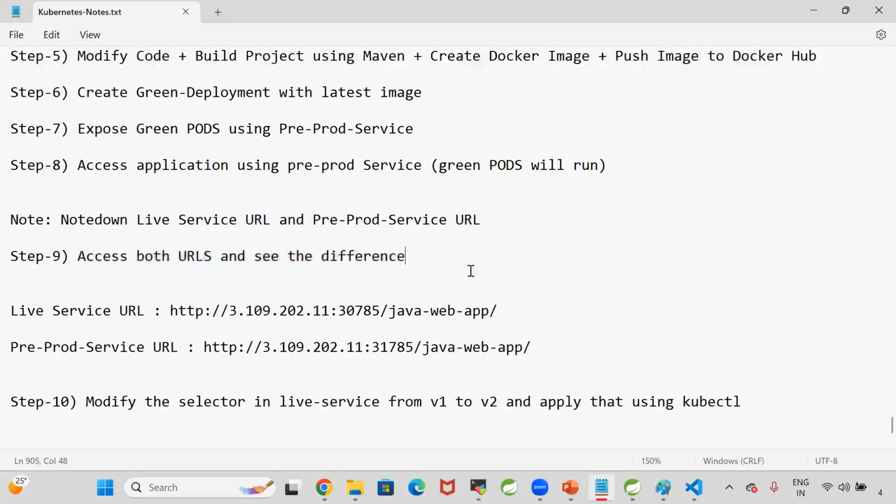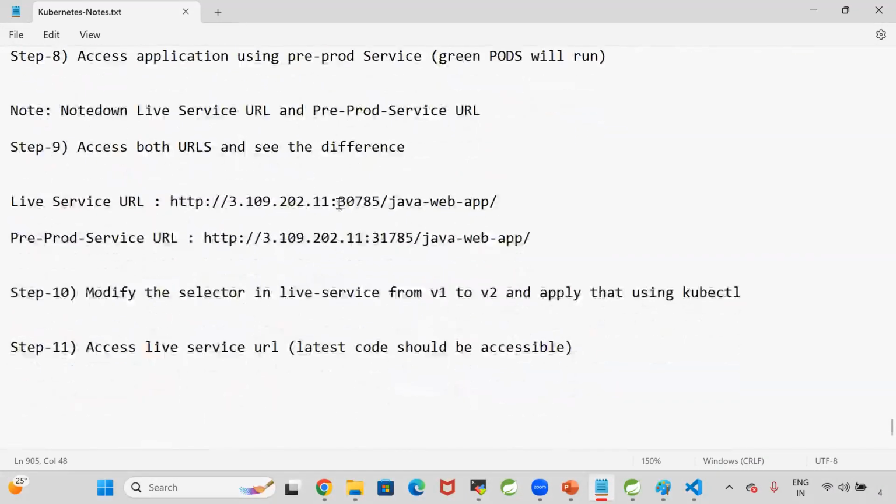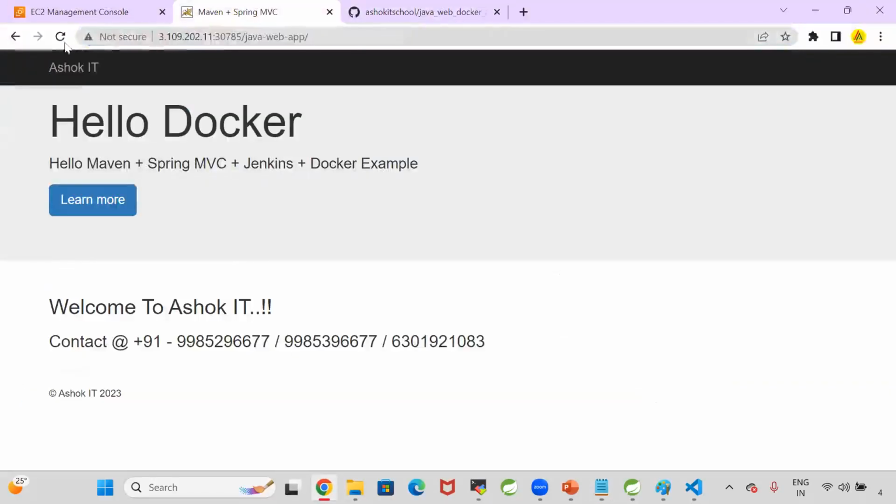Access both URLs and see the difference. The live service URL has port number 30785. The pre-prod service has port number 31785. Once we are able to access the live service and pre-prod, you can observe the difference: where the old code is available and where the latest code is available. Modify the selector in the live service from V1 to V2 and apply that using kubectl. Once we have done that, access the live service URL and the latest code should be accessible. 30785 had the old code. Now it has the latest code.